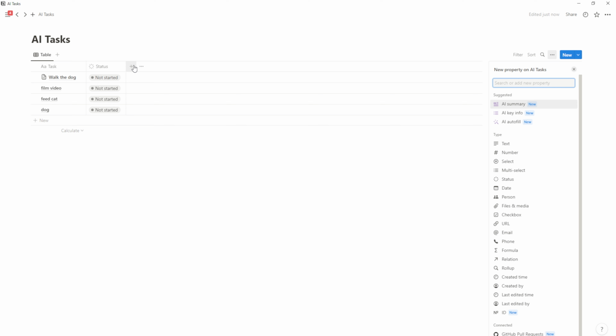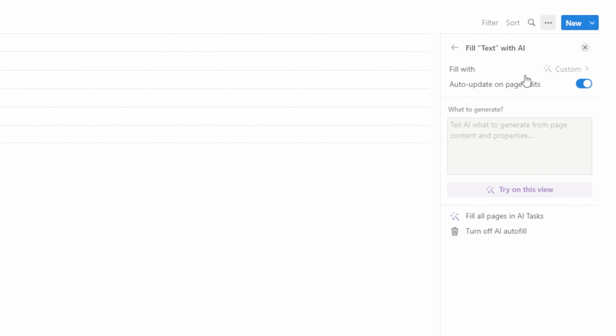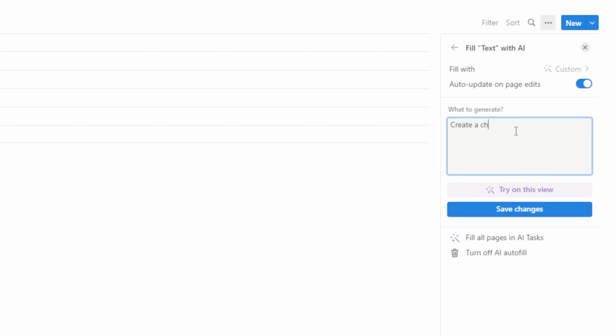This one is the most open-ended, and it's called AI autofill. We're going to add this, and this one just literally says custom, what to generate. And so you can actually change this back to key info or summary here. But if you're on custom, the world's your oyster. You can type in whatever you want. Sometimes you may not get the best results. I'm just going to say, create a checklist of subtasks to complete for this task. And just see what it does.